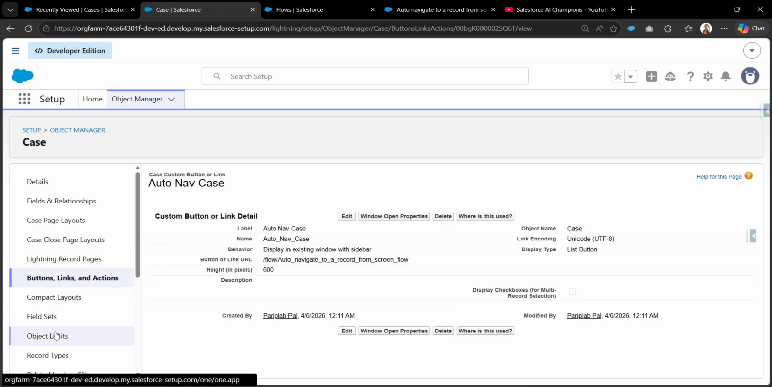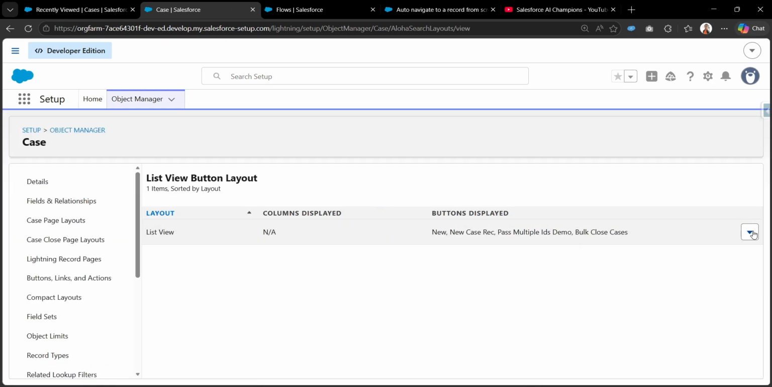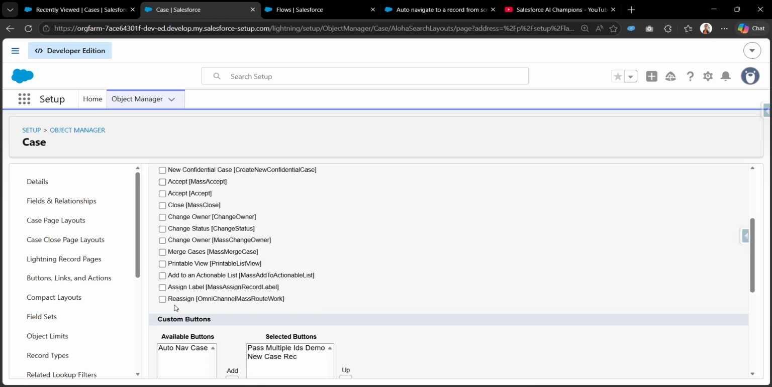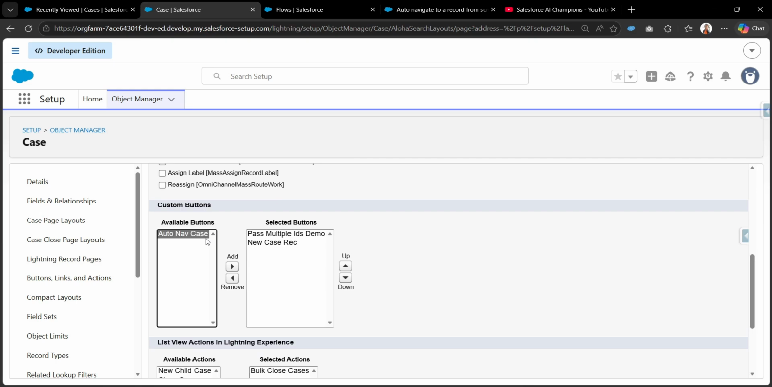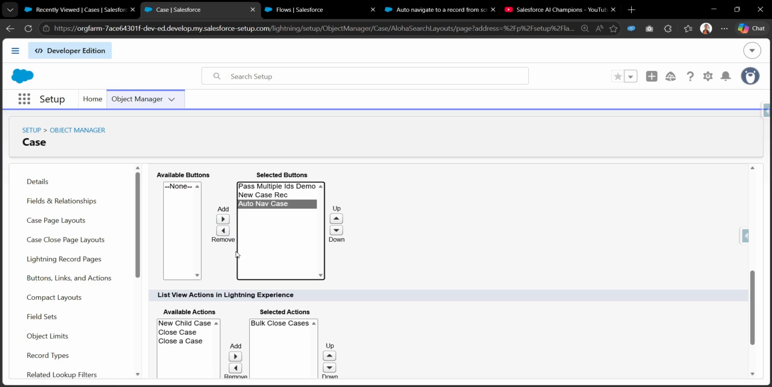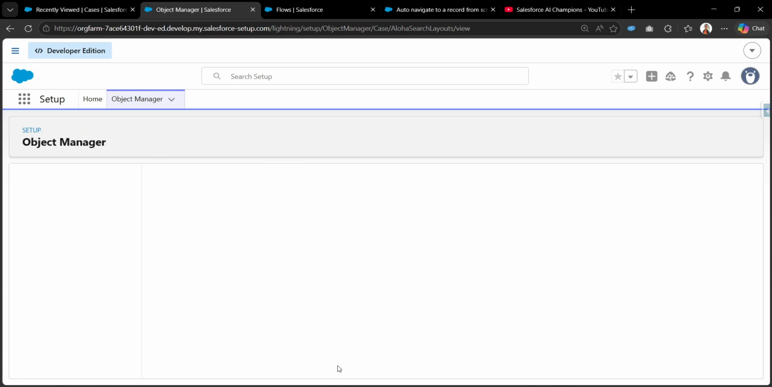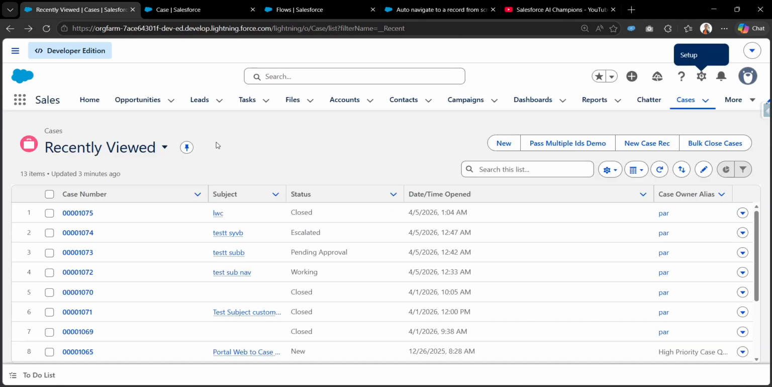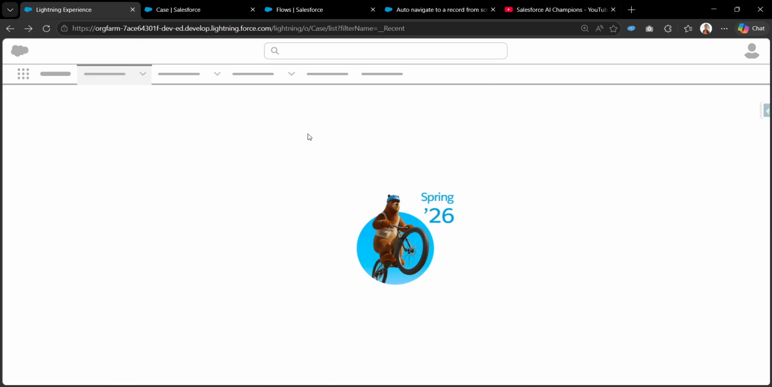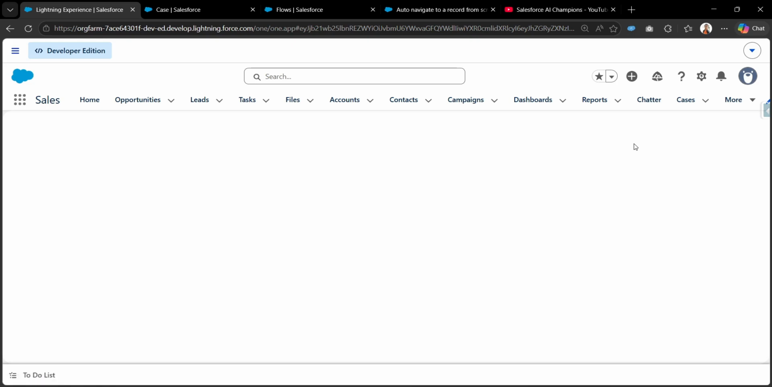Now this should be available in that list view button layout. So this got created, and we go to the list view button layout, and here I'll click on Edit, and we can see that this Auto Nav Case custom button is available. I'll select it so you can add this newly created Lightning button. I'll click on Save, and this should be available in the case list view button layout. I'll hard refresh this page, and we can see that the Auto Nav Case button is available. If I click on it, the screen flow will be launched.